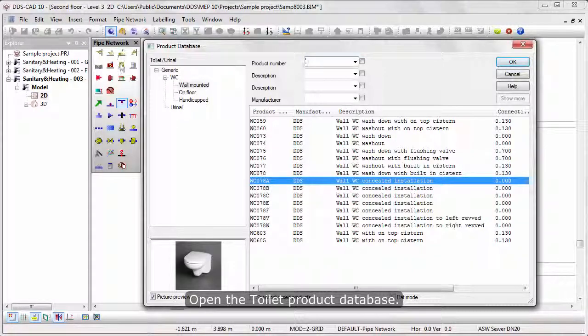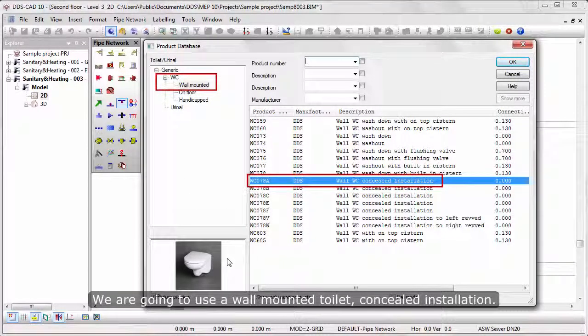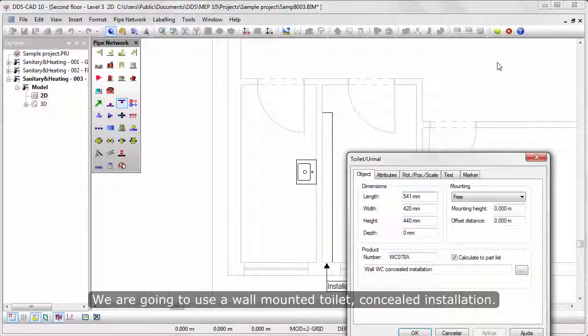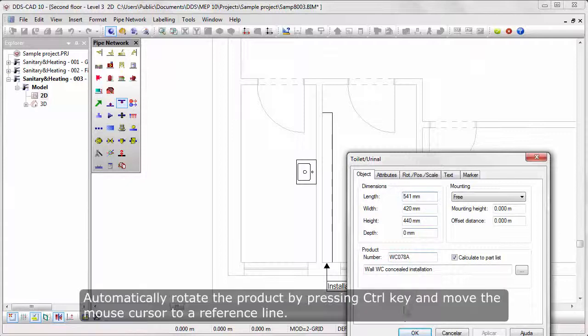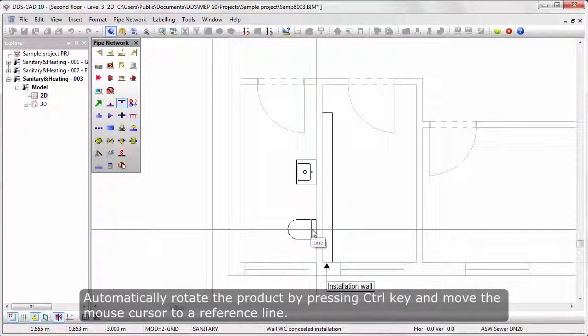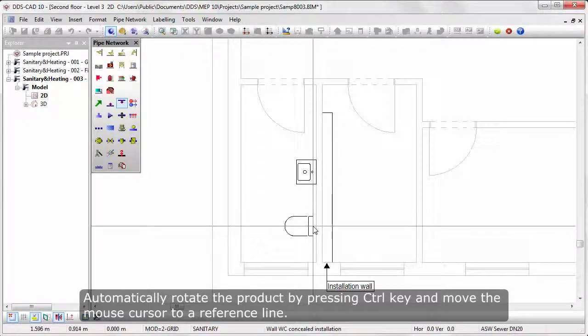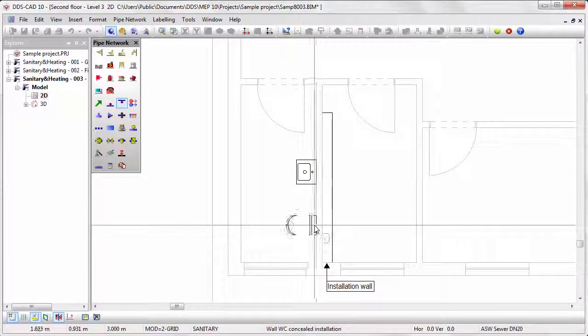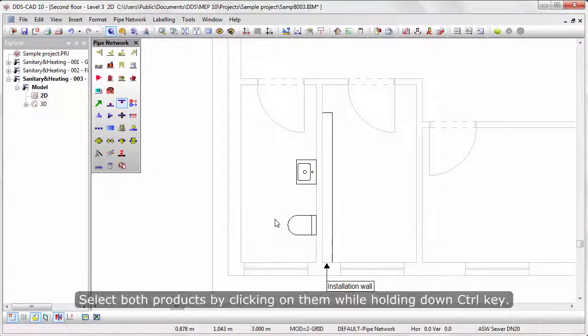Open the toilet product database. We are going to use a wall-mounted toilet concealed installation. Automatically rotate the product by pressing Ctrl key and move the mouse cursor to a reference line. Select both products by clicking on them while holding down Ctrl key.